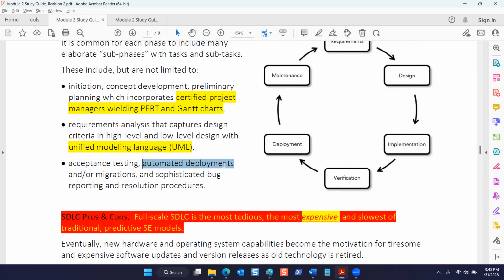I'm not so sure how much of this is part of the process. I know it's in there in the mix, but migrations and sophisticated bug reporting and resolution procedures. So the deployment and maintenance phase, there's a lot of moving parts there. And once again, just because you verify its function after you deploy it, it's important to do testing to see if it's actually delivering what it's supposed to do. And if you don't, then you're going to have a lot more maintenance to take care of.